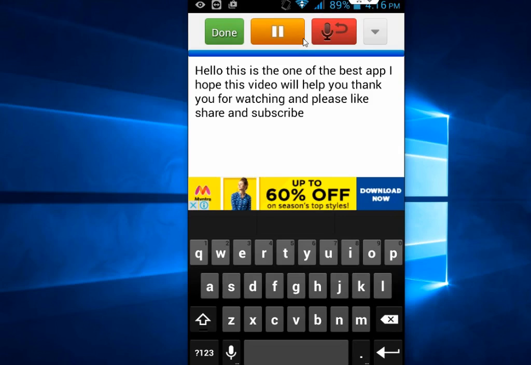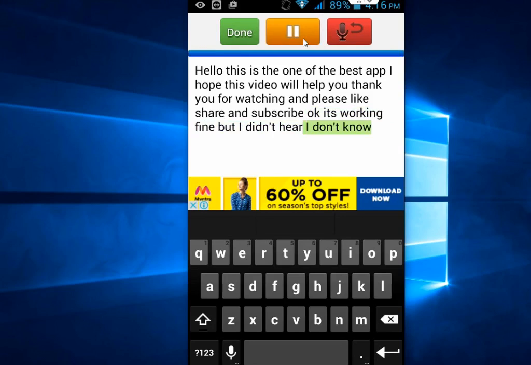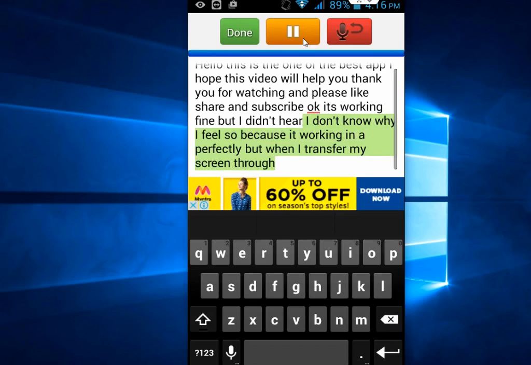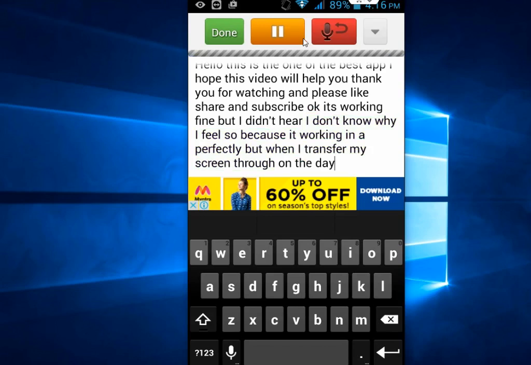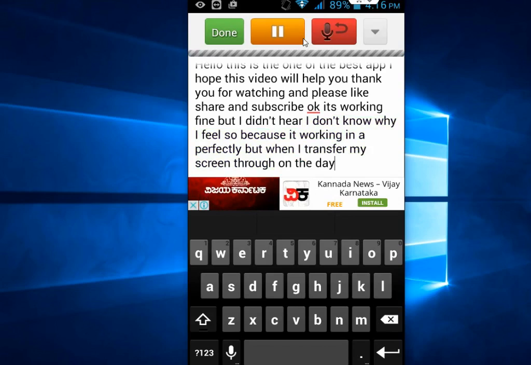Okay, it's working fine, but as you can see here, it's a little slow. I don't know why it's a little slow, because it's working correctly here, but when I transfer my screen to the desktop, maybe it will take a little time to work on that same network. So yeah, it's working fine and it's accurate also.